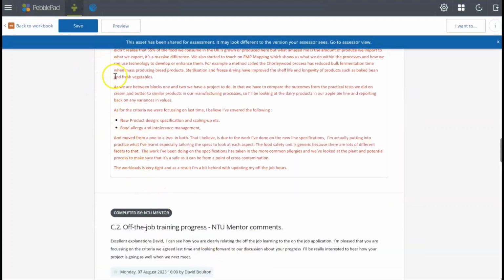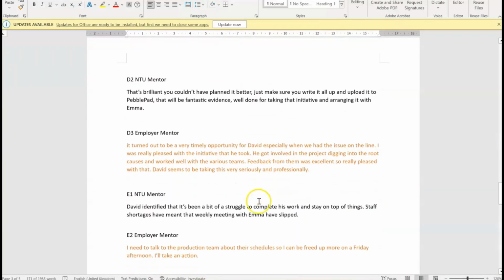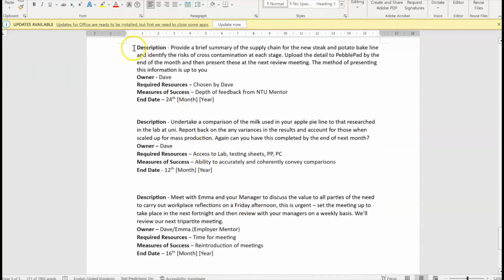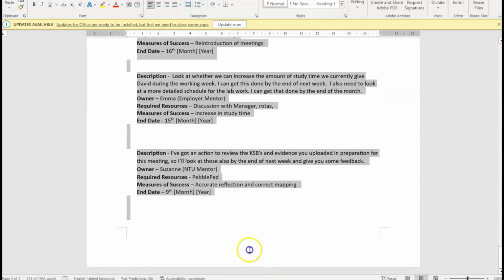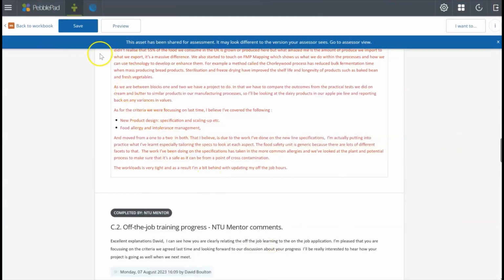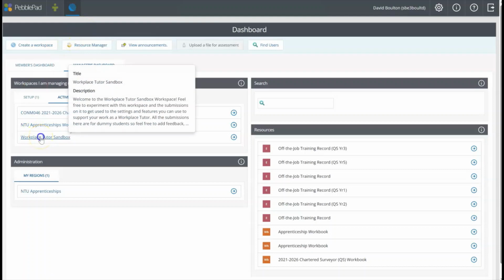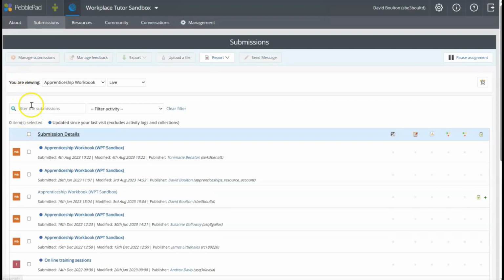So the final thing to do is the actions. So I've got the actions down here, so I'll just copy some of these actions and go back to the review form. So this needs to be done by the employer mentor, by the NTU mentor. So we will access the workbook this time. I'll just filter that.